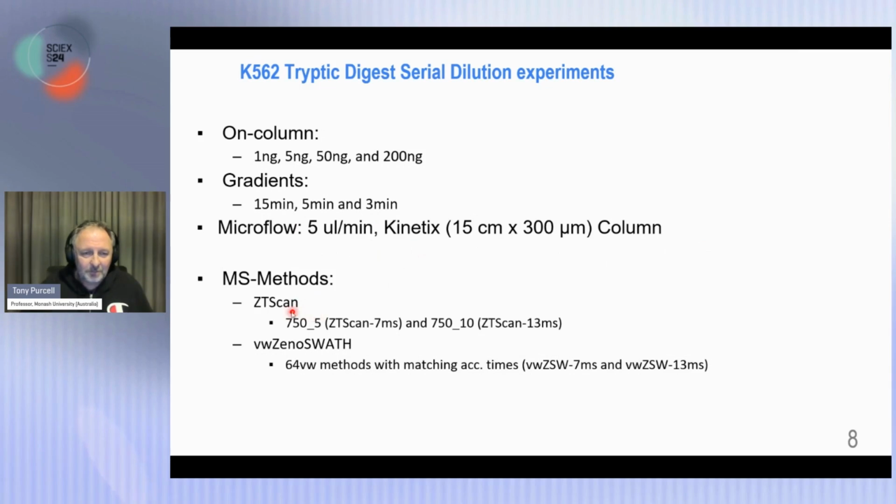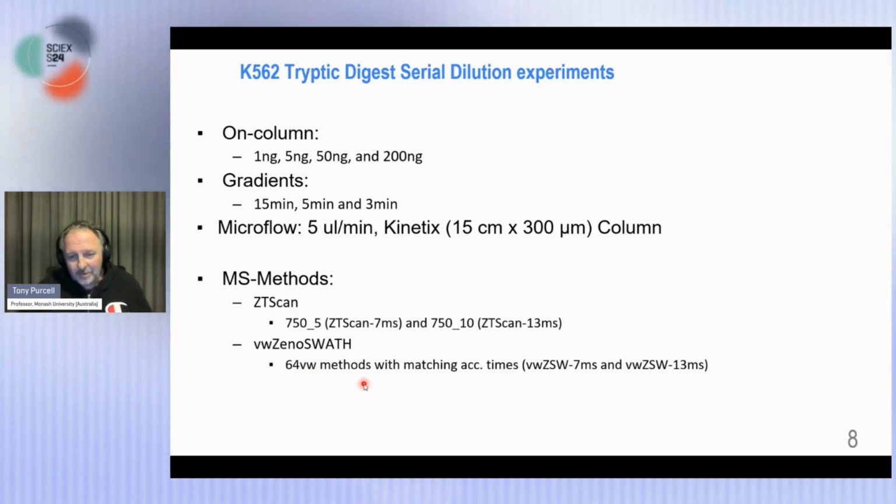So we wanted to compare the ZT scan with the variable window Zeno-trap. We're essentially using equivalent dwell times or accumulation times in the various windows. So we have this method here, for example, which is a 5 Dalton window, 750 AMU scan speed per second, which gives us this 7 millisecond dwell time. And we're able to have matching accumulation times in the variable window SWATH experiments.